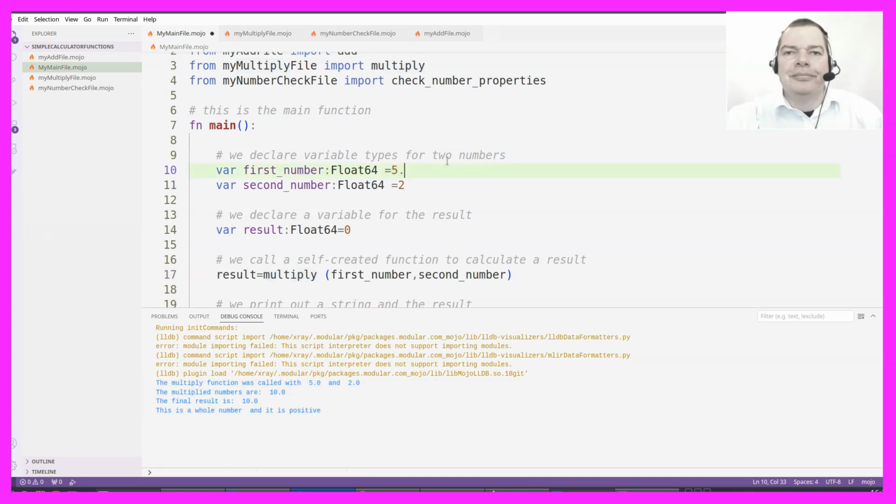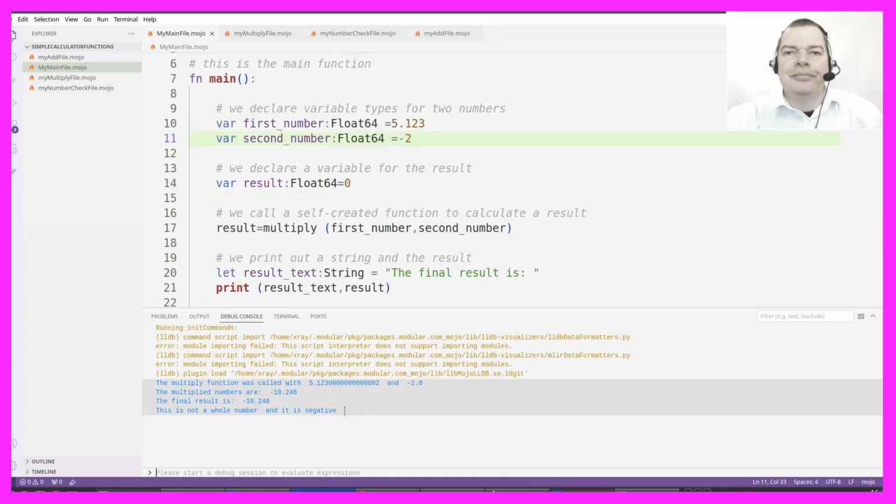Now let's make the first number 5.123. Rerun the code. And this time we get back: this is not a whole number and it is positive. So in other words, we get a different description for the number here. Now let's make this one -2. And when I run the code again, it says this is not a whole number and it is negative, which is correct.